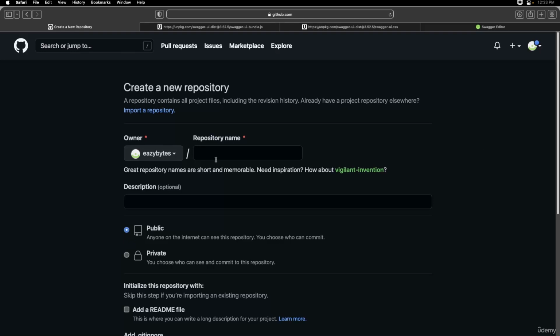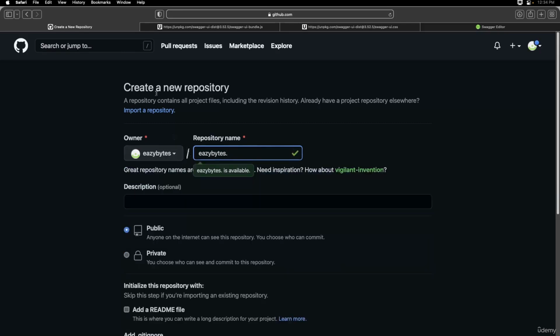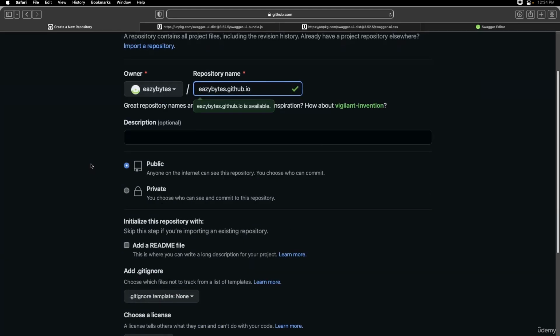The very first criteria is your repository name should have your username. Like my username of my GitHub login is EasyByte. So that's why I have to use the same username, and post that I have to mention the value github.io. And once we mention this repository name by following the naming convention that I have discussed, we need to make sure the repository is of type public.